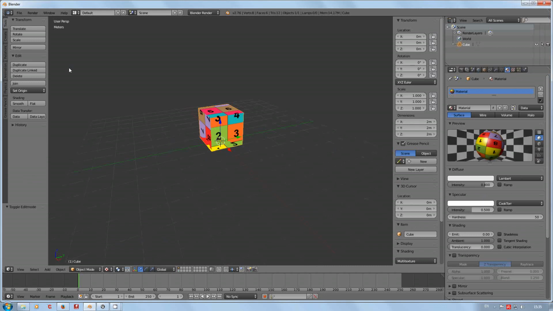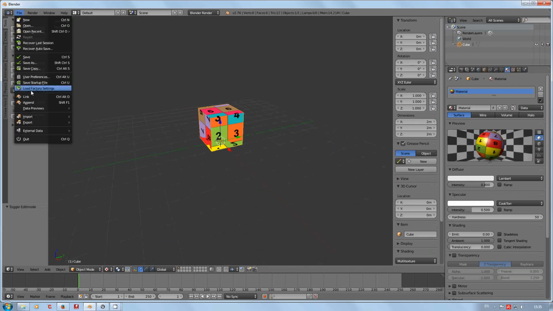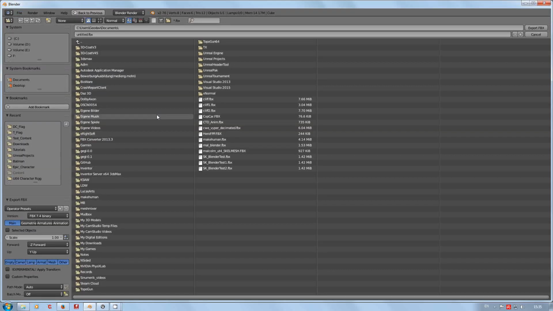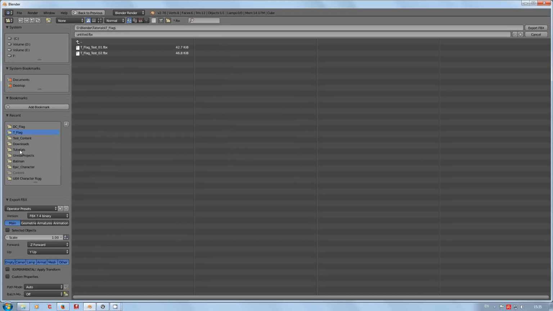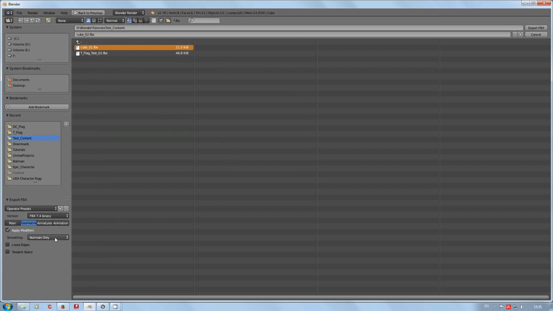So, right. Now we've got that set up, all we have to do is go to export and select FBX. Now where I'm going to tutorial, test content, cube 01, and I'm going to increase that. Now, we're doing a static mesh at the moment, so not to worry. The FBX exporter has changed somewhat over the last couple of years, so please beware. Alright, main version, geometry, apply modifiers, face on the smoothing.